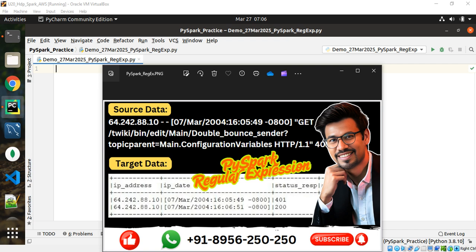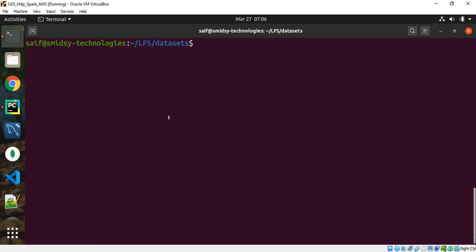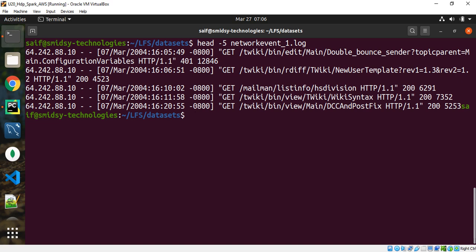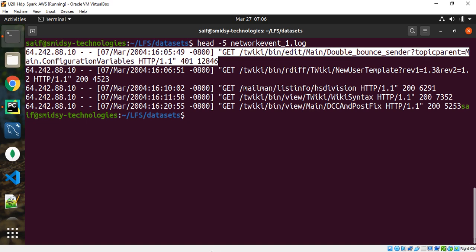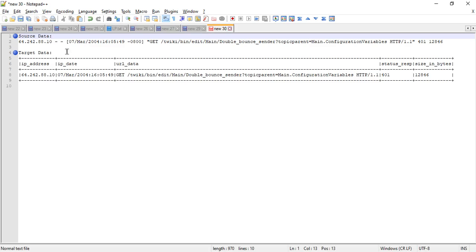Let's get started. I'm going into my Linux environment and looking at the first 5 rows of the data sent by the client. This is what the data looks like. I have copied one row into a notepad, and from it we want the IP address, the date, the response, whether it's a GET or PUT, the status code, and finally the size in bytes. This is what they need.